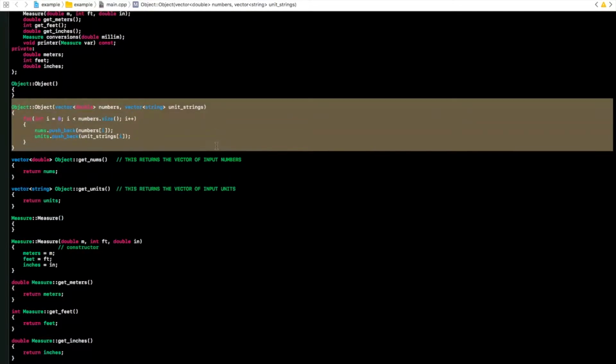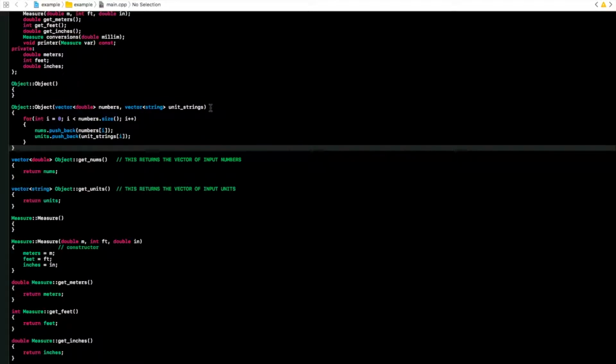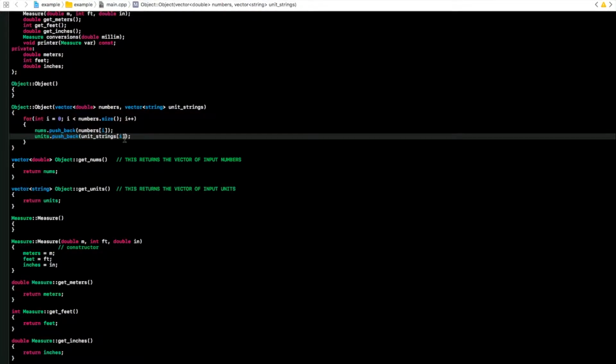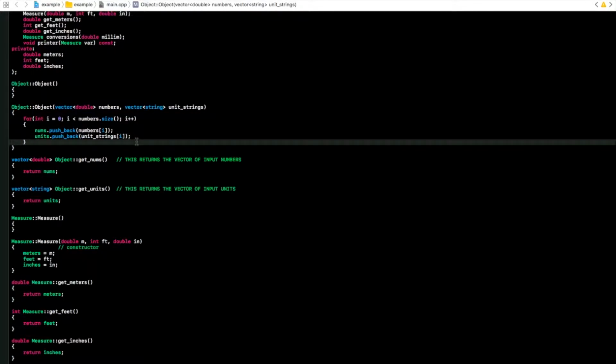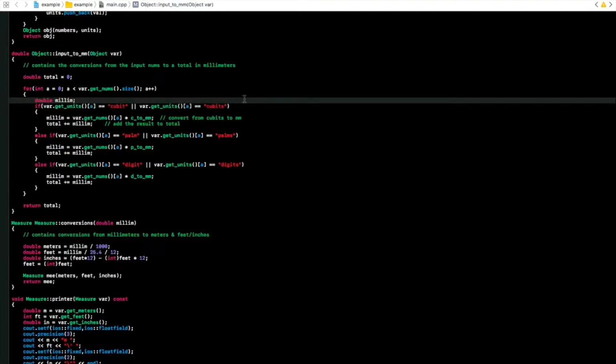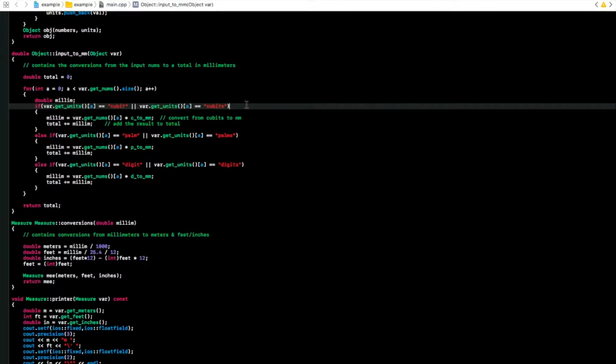In the definition for the object class for this constructor, there are two vectors sent in. One is a double, one is a string. The double contains the numbers, and the string, clearly, contains the units. In the for loop, it will enter in by using the pushback function. This function will be reading each vector and calculating the amount in millimeters according to its unit in the string vector.